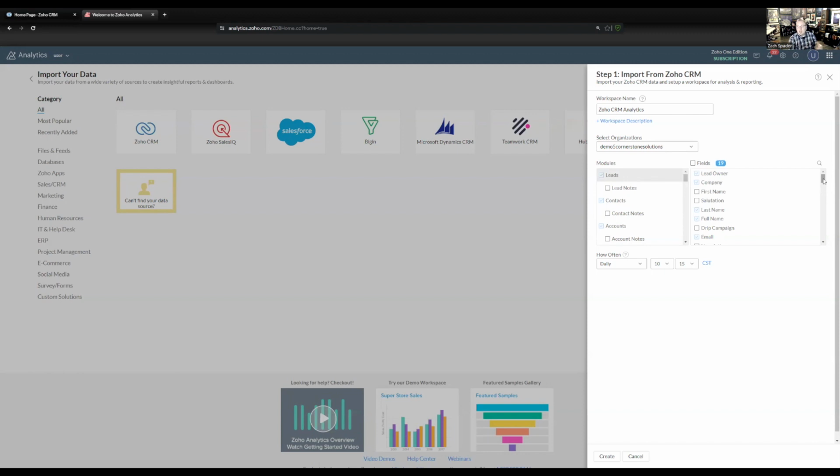So again, I urge people to only sync over the modules that they absolutely need to begin with, and then just add to that as you go if there's additional pieces of information like modules or fields that you need. And so again, we have the ability to go into the individual module here. I can click on the leads module and I can look through the information that's being sent over here.